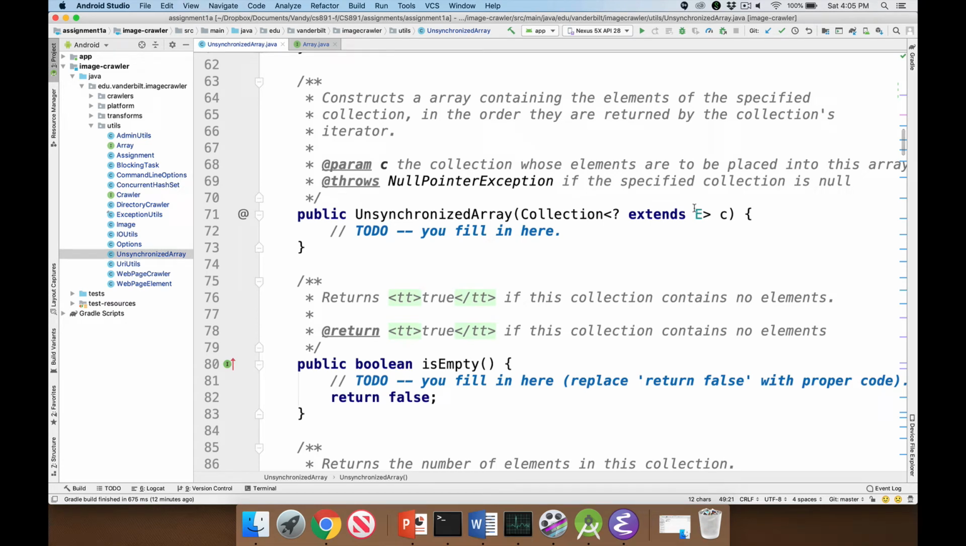We then have the next constructor, which is essentially the constructor that's used to take a collection and be able to initialize an unsynchronized array for the contents of that collection. And so what you'll do here is, the first thing you need to do, of course, is check to see whether or not the collection reference that's passed as a parameter is null or not.